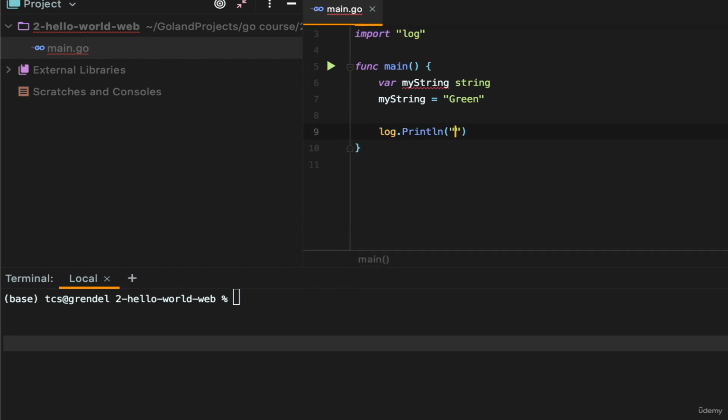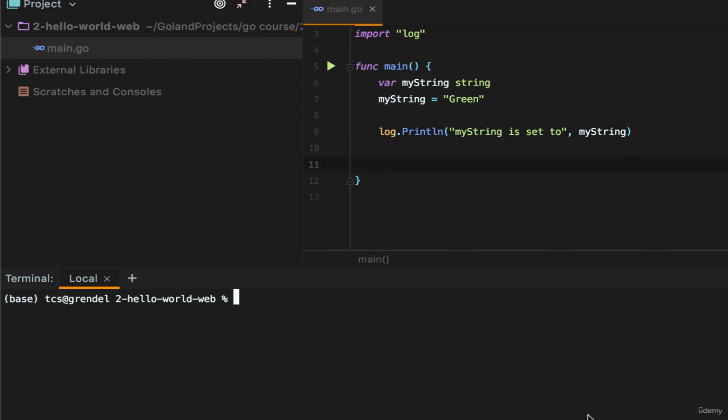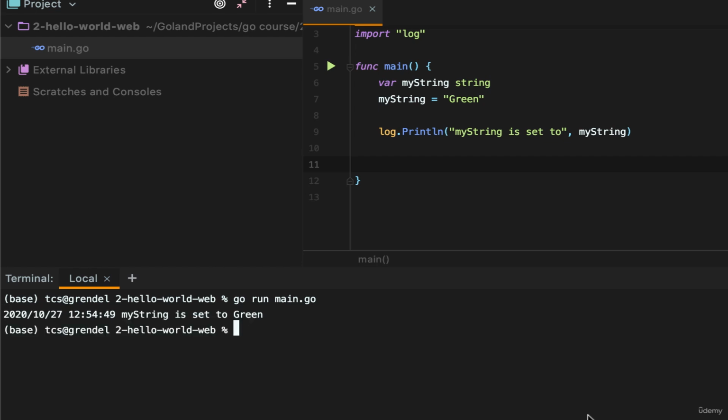Log.Println. My string is set to, and then a comma, and then the actual value it's set to, which is just the variable itself. No problem. So if I run that, you know what's going to happen. It's going to print my string is set to green with a capital G. And it does. Okay, no surprises so far, and nothing about pointers so far.